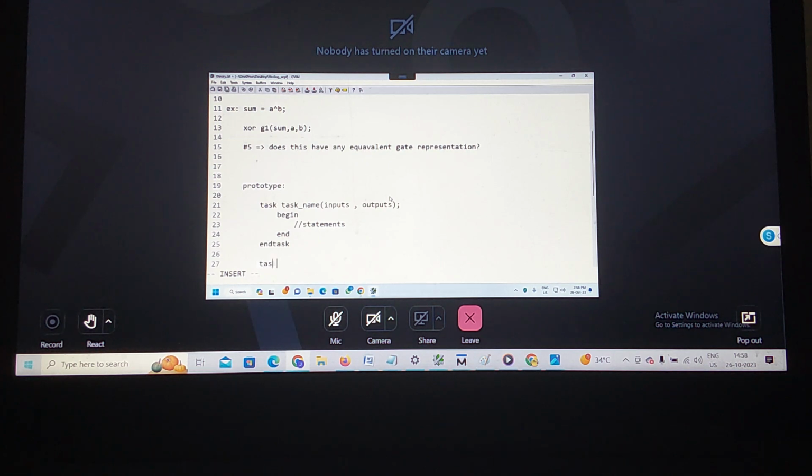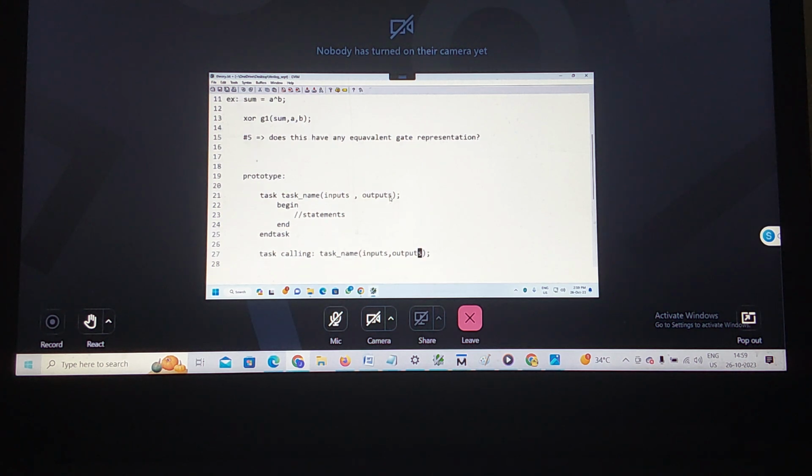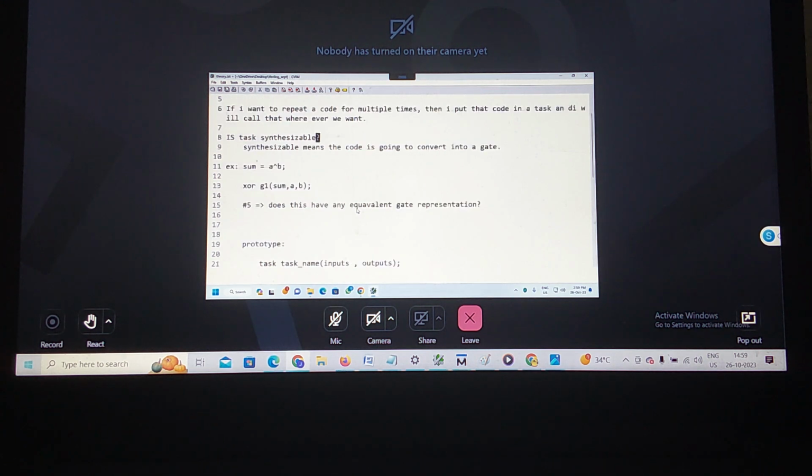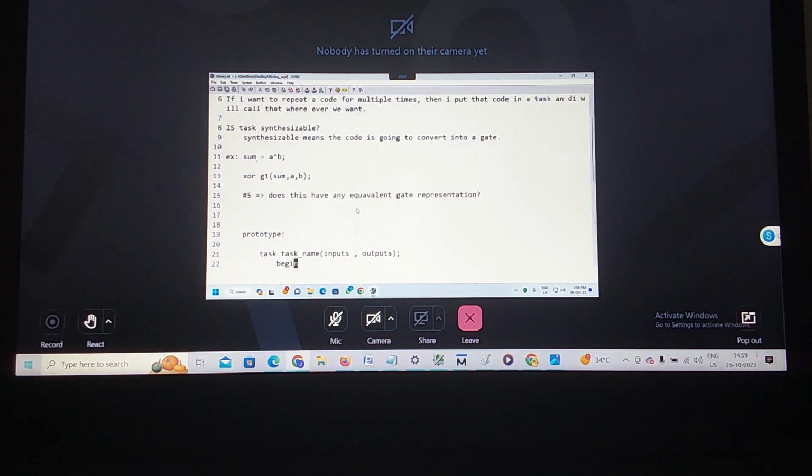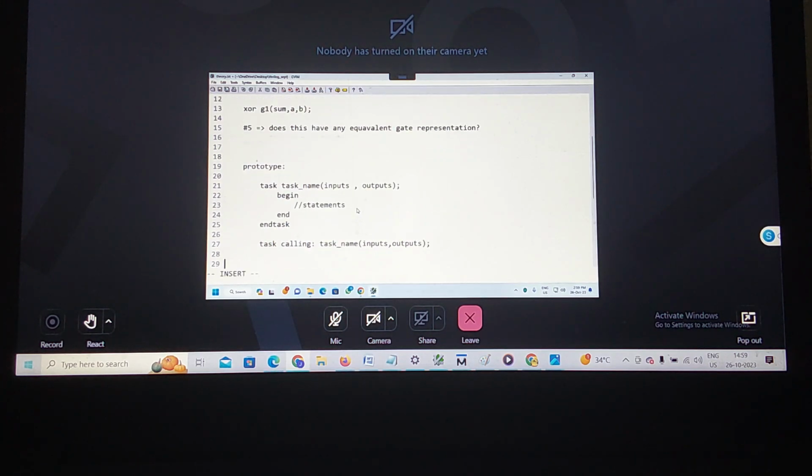And task calling. Task calling is simple: task name, then inputs comma outputs, variables. I need to pass variables, inputs comma outputs. So here, what is going to convert it into gates? Whatever statements we are writing inside here, that is what is going to be converted into gates. So again I am asking myself the same question: whether this task is synthesizable or not.